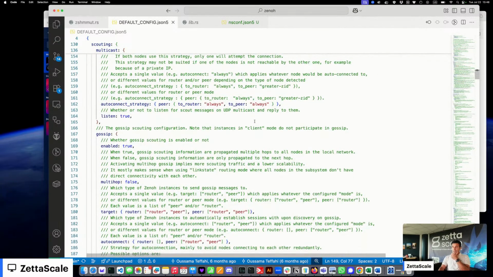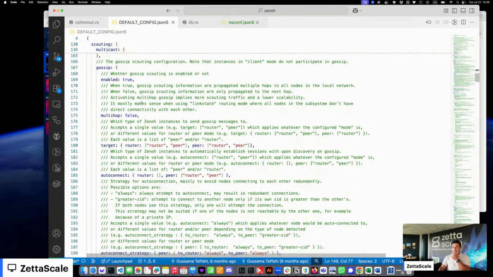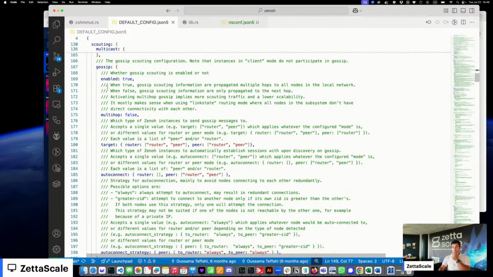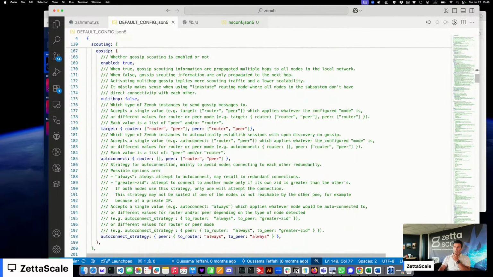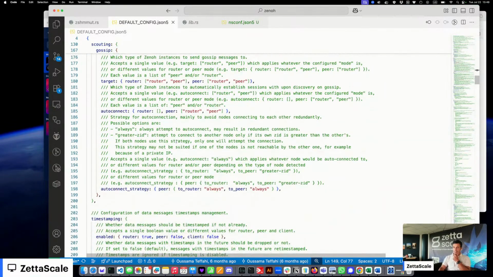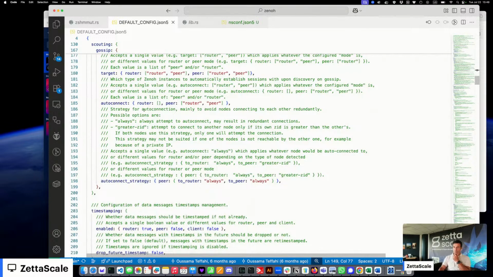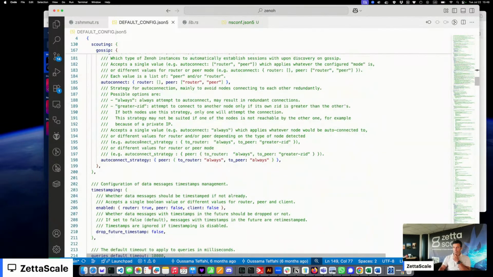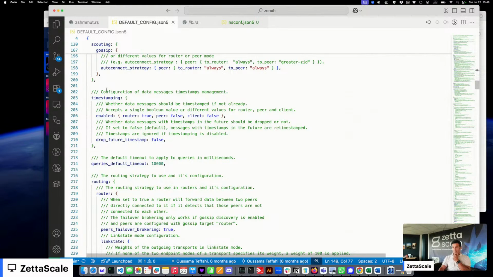Then, yeah, this is the auto connect strategy we discussed. And then we have gossip routing, gossip scouting, which is enabled by default, won't do multi-hop. And again, you have the ability to control whether you auto connect or not. Okay. Timestamping. You can decide whether timestamping is enabled or not.